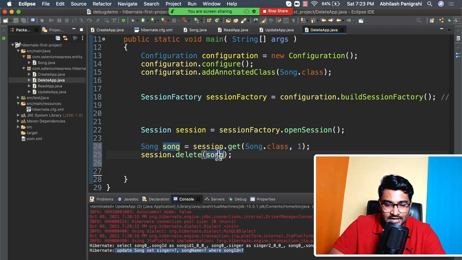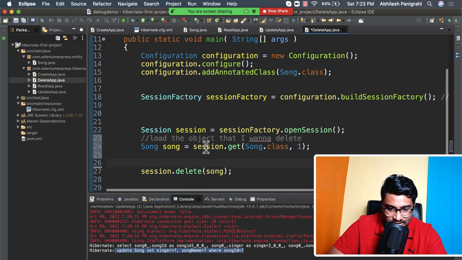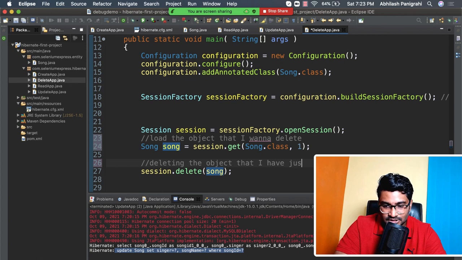There we go. Done. Now what I am trying to do here is load the object that I want to delete. And then once that object is loaded over here, I'm passing that object to the delete method. As simple as that. Deleting the object that I have just loaded. Okay, I think this is making sense.